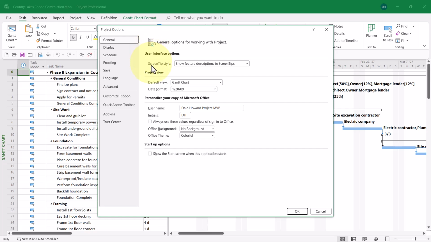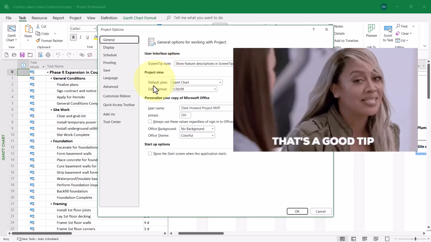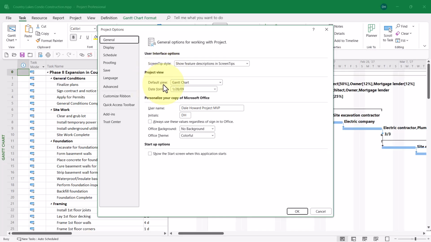the option. For example, in the Project View section, notice there's no reference to the name of the project that I currently have open. That means that the default view option and the date format option are application level options. They will control how Microsoft Project looks and works and how it displays dates in every project that I manage.